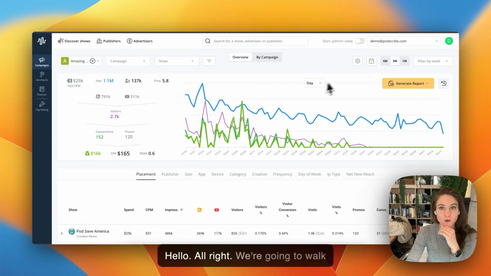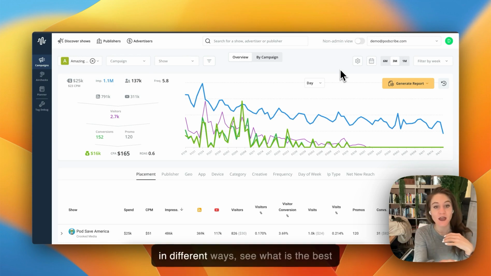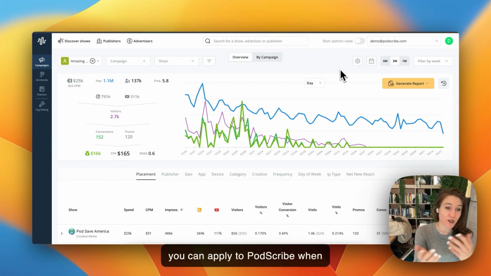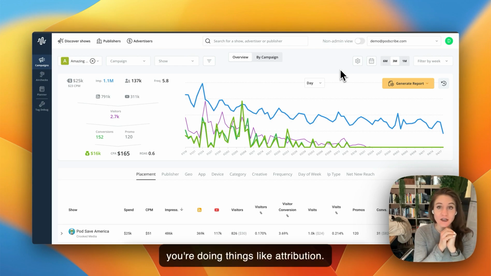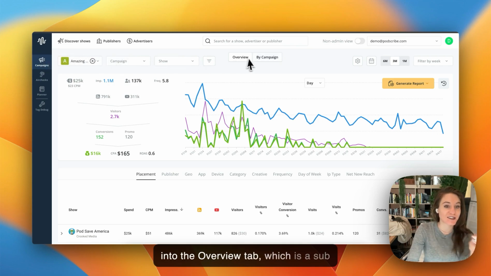Hello. All right, we're going to walk through some attribution settings that you can toggle to look at your results in different ways, see what is the best sort of models for you to be looking at attribution for, and all of that good stuff. Really just showing the flexibility and customization and control that you can apply to Podscribe when you're doing things like attribution.